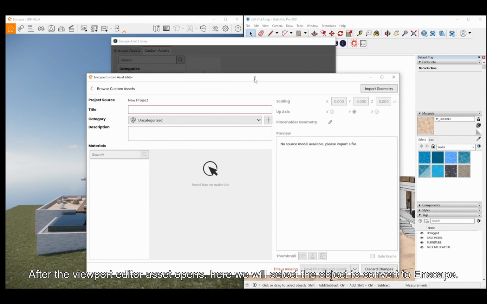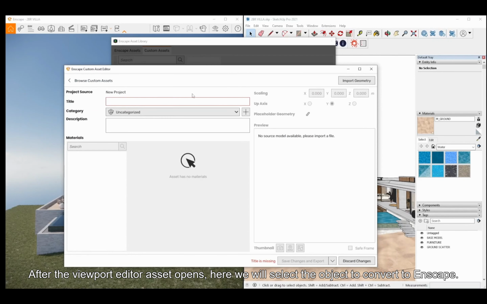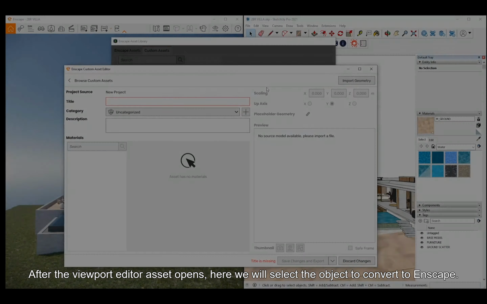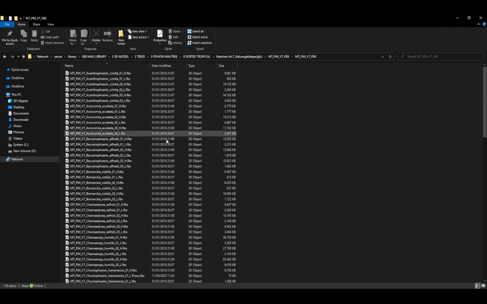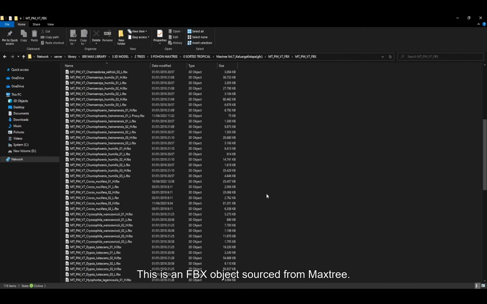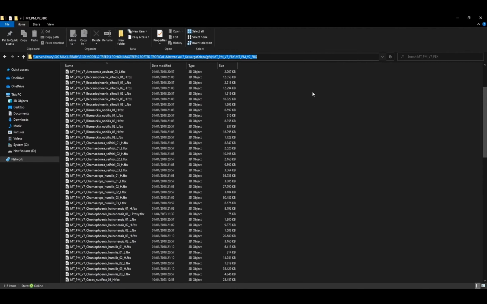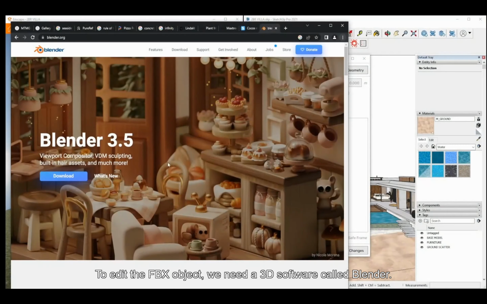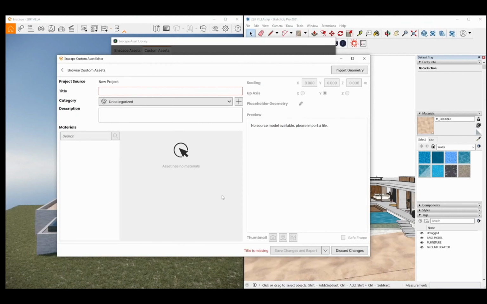After the Viewport Editor asset opens, here we will select the object to convert to Enscape. This is an FBX object sourced from Maxtree. To edit the FBX object, we need a 3D software called Blender. This software is free software. Here we can download its latest version.